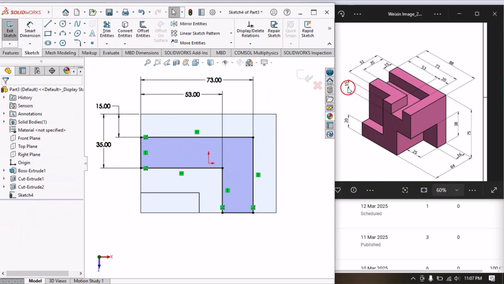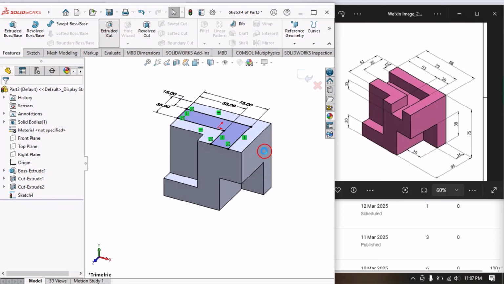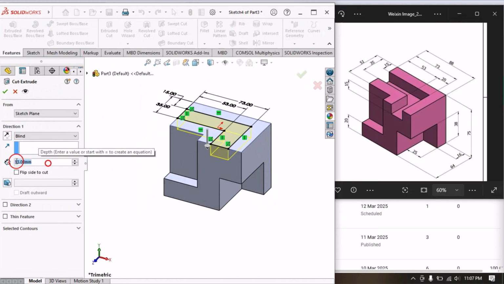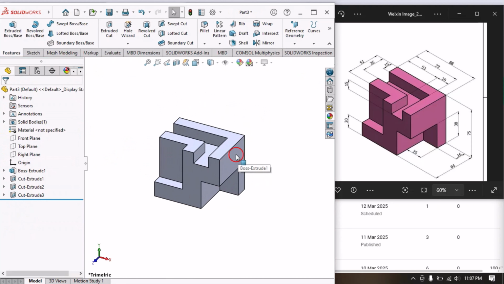Now we need to know the depth. So depth is 15 millimeter. So we will go to feature, then we will select extruded cut, and extruded cut its depth is 15 millimeter. Okay. So now our model is ready.